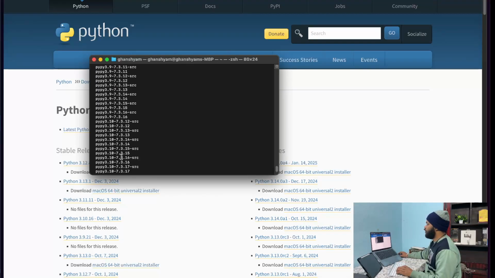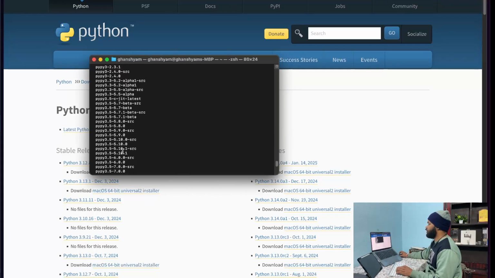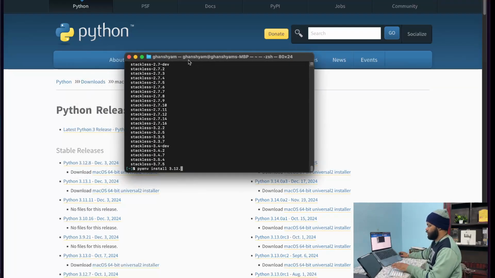So here we have a lot of Python versions. I don't know which one is good. I am installing 3.12.8, right? Latest Python 3 is 3.13.1. Stable is 3.12.8. I'm installing that. Okay, pyenv install 3.12.8, right?